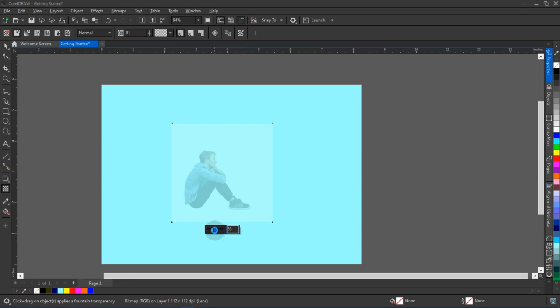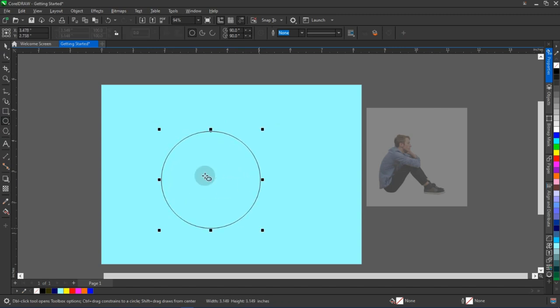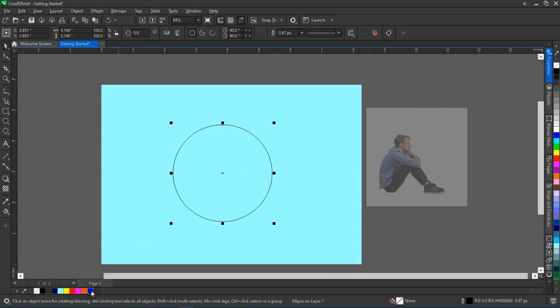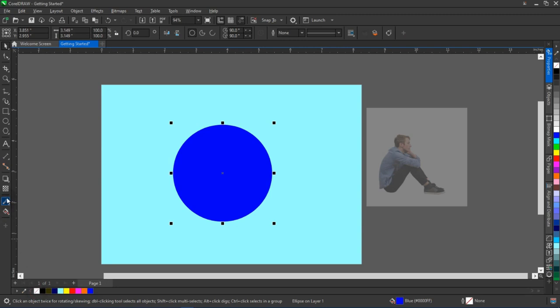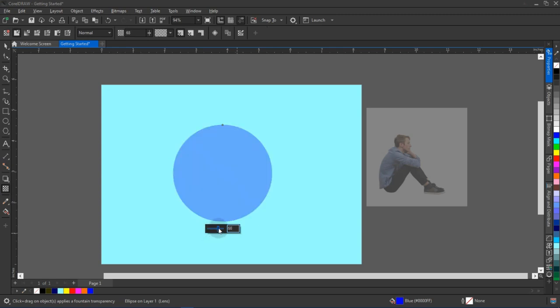You can reduce the opacity to make the picture clearer. Let me delete this. Let me move this here. Let me make another example with the shape tool. If I give this a color and remove the outline, come to this transparency tool, I can always increase the slider to reduce the opacity.